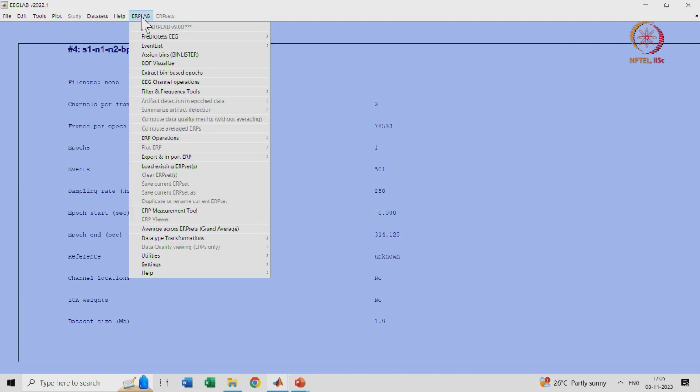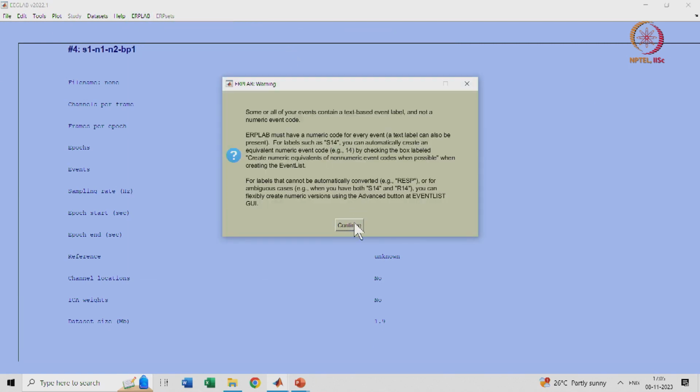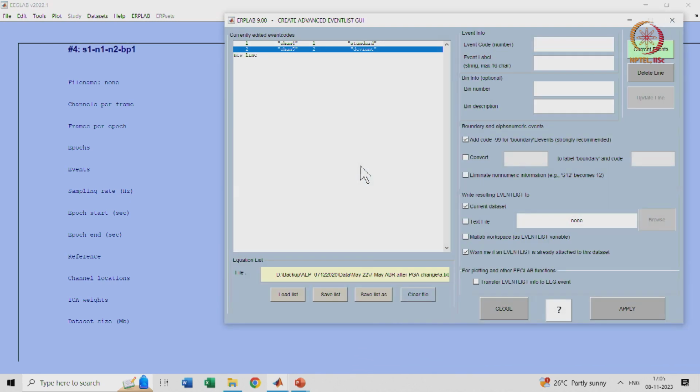Prior to that we need to create something called an event list. So you just go to EEGLAB and create an event list. Here you go to advanced settings and tell it there are 2 kinds of sounds. Channel 4 had a sound which is called standard, channel 5 had a sound which is called deviant, and then you apply this.